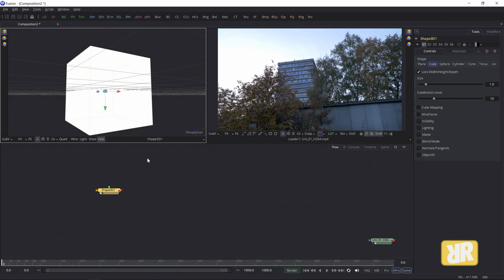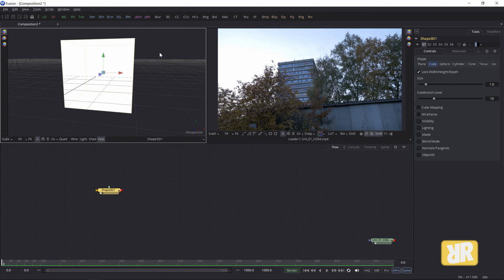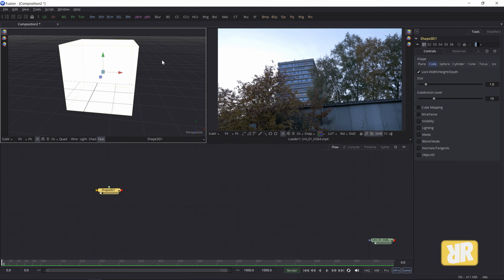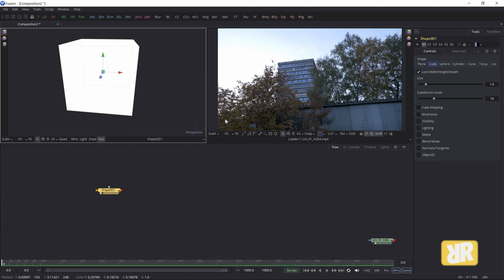And now you can see that we are definitely in 3D space. We can rotate all around our object. Fine. This grid here, for somebody who never really worked in 3D space, that might be a little confusing, can be turned off pretty easily. Just right click here somewhere in the image view and then 3D options, grid. Just turn it off if you don't like it.